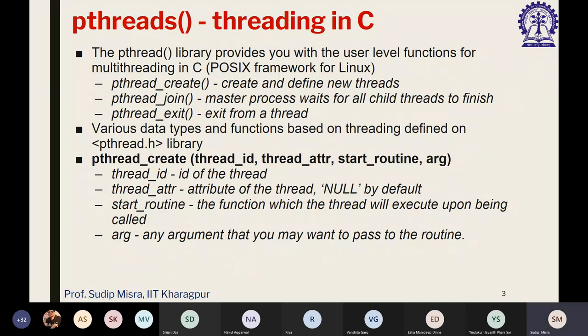Now pthread_join, basically this function makes the master process wait for all the children threads to finish. So until they finish, the master process will wait. And then pthread_exit is for exiting from a thread. You need to use this particular header library, pthread.h, in order to use these functions.